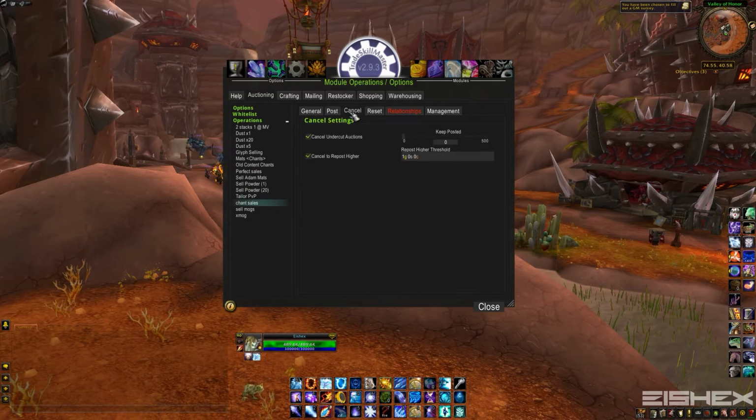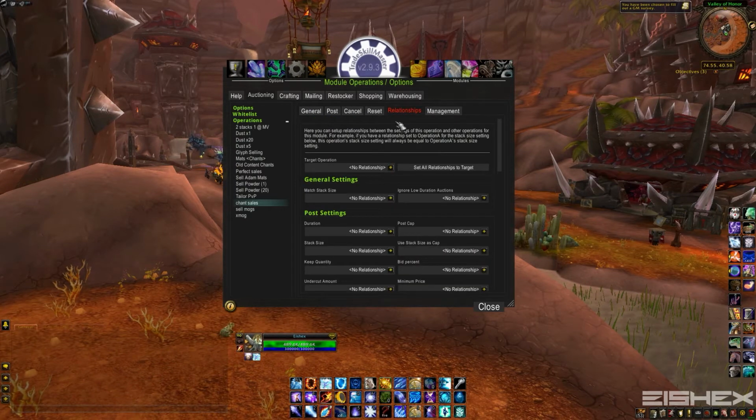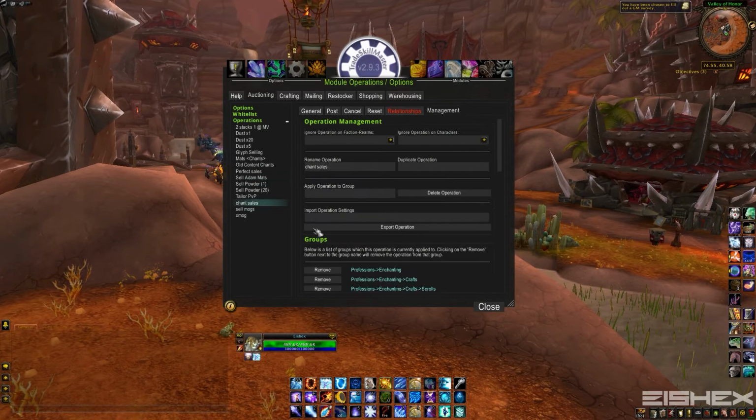Go to the cancel tab. Cancel undercut auctions, check that. Cancel the repost higher, make sure that's checked as well. Keep posted, I mine 0. And then repost higher threshold is 1 gold. Reset scan, don't worry about it. Relationships, don't worry about it. And management, you can name your operation if you want. And that's pretty much it.